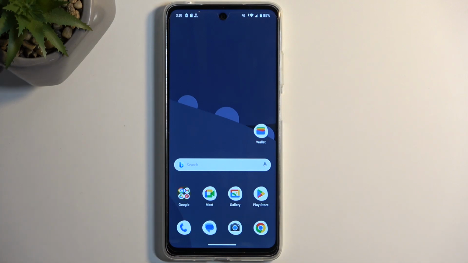Welcome. In front of me is a MOTOROLA Moto E14, and today I will show you how you can enable and also set up your Do Not Disturb mode.